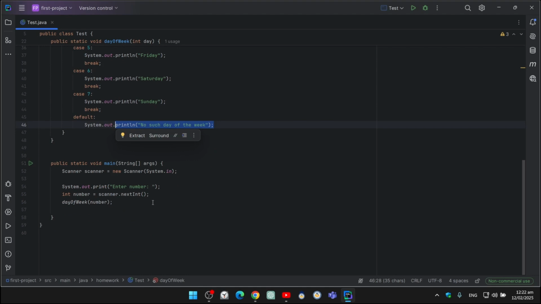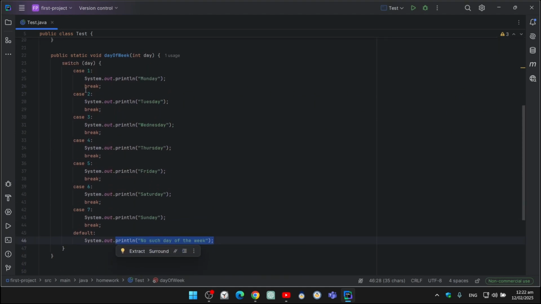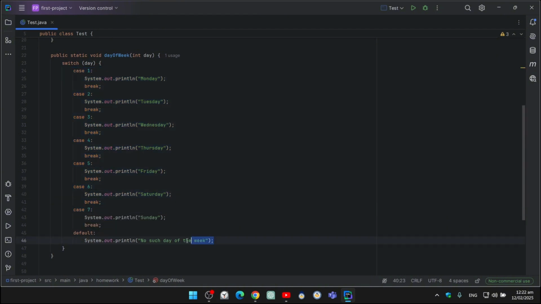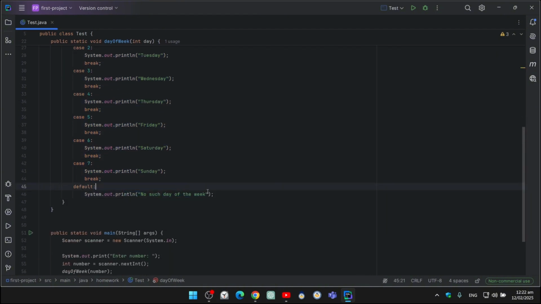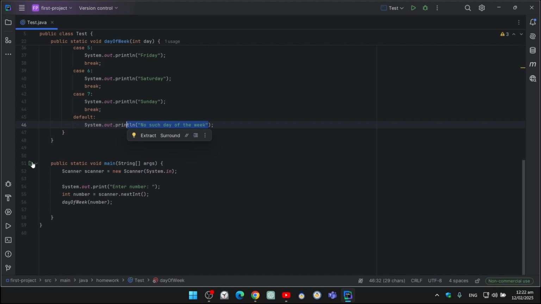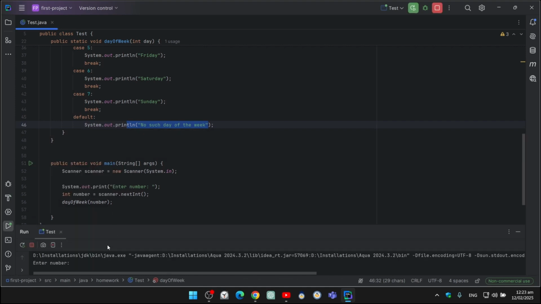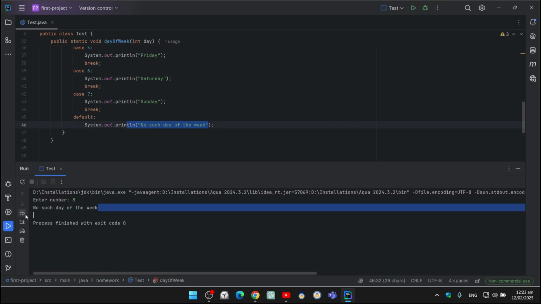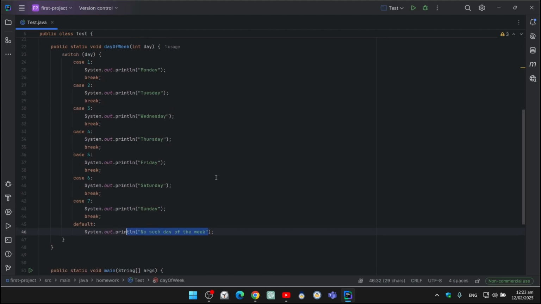But if we set 8, for example, then the default message would be printed. So this message, let's go and check this. Let's say 8. So we can see no such day of the week. Correct.